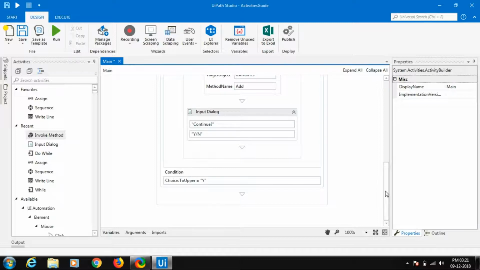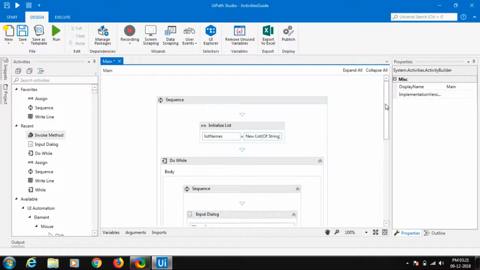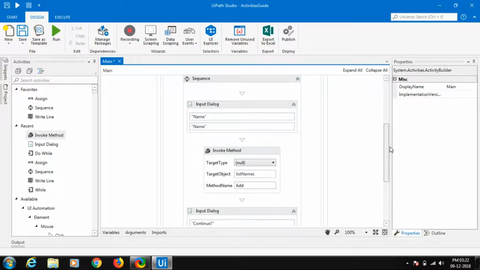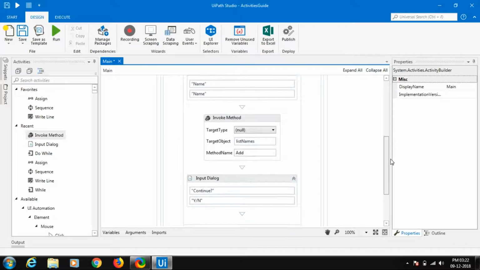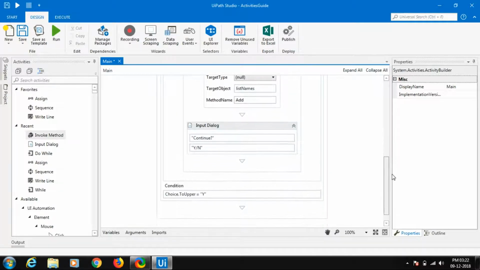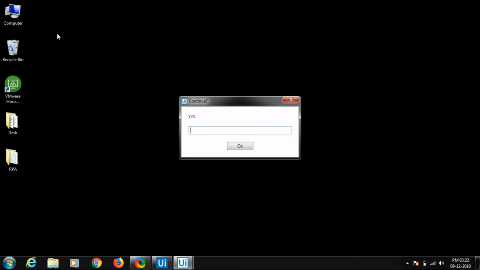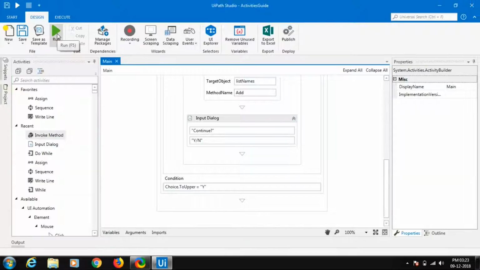Let us have a look at the workflow we have created. Click Run to execute. Yes, it is working as expected, however we are not sure if it has added values to list.